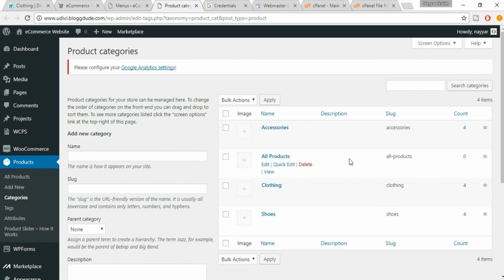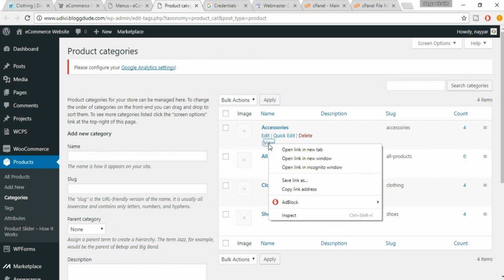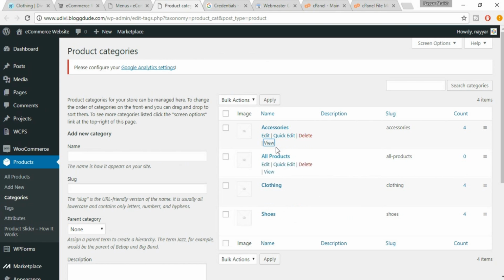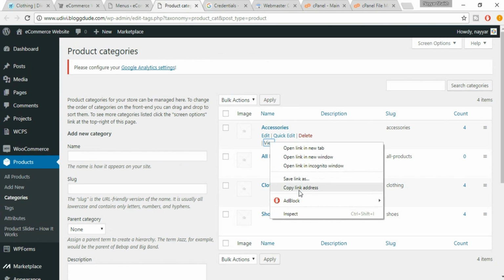Here we have all the different categories that we have created. The first one is accessories. When you hover over this, you get this option which says view. Click on this link, right click on it and select copy link address.